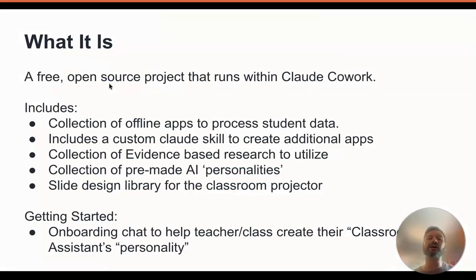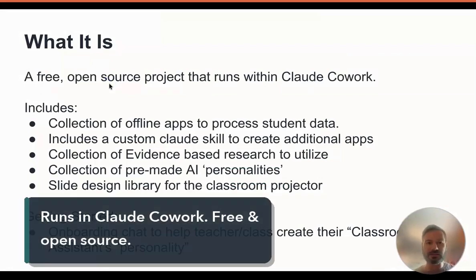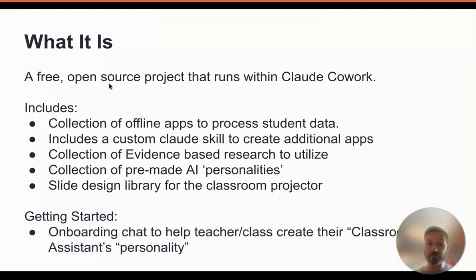Before we get to that, let's talk about what it is. Classroom Assistant is a free open source project that runs within Claude Cowork. It is a collection of offline apps that process the student data that were all made by the AI. It includes a custom Claude skill to create additional apps, because whatever your mission is for your AI and its personality and how it's going to interact with students, it will probably need different types of apps, and the AI will make that for you.